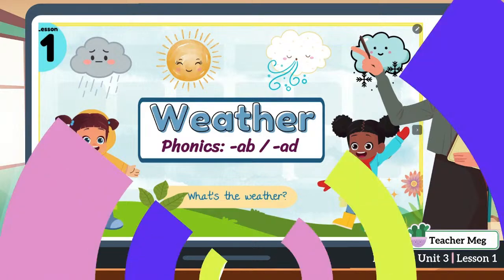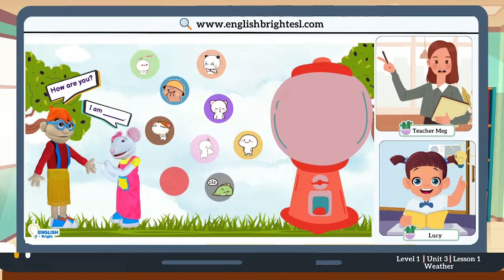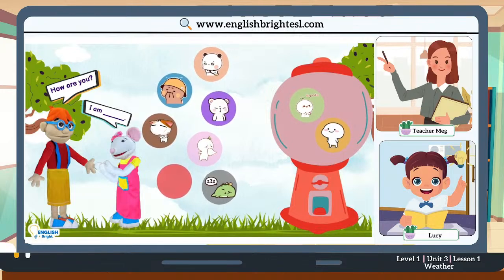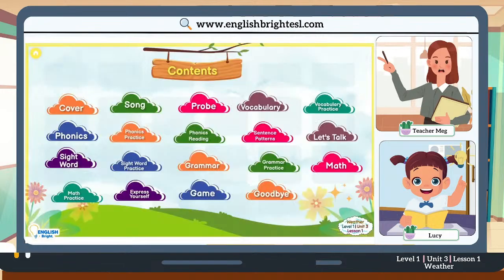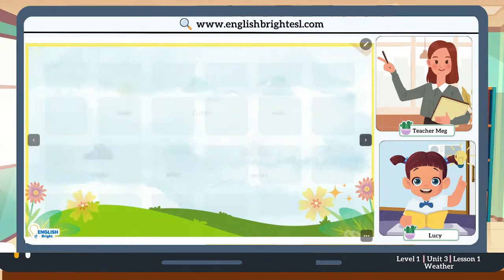Hi, Lucy. How are you today? Take a look at these gumballs. Choose one that best shows how you're feeling today. I feel good and excited. Awesome. Now that you're all excited, let's bring that energy into our lesson today. Are you ready to start? Yes, Teacher Meg, I'm ready.